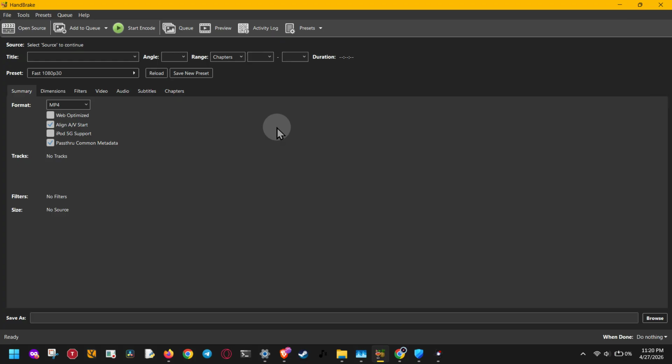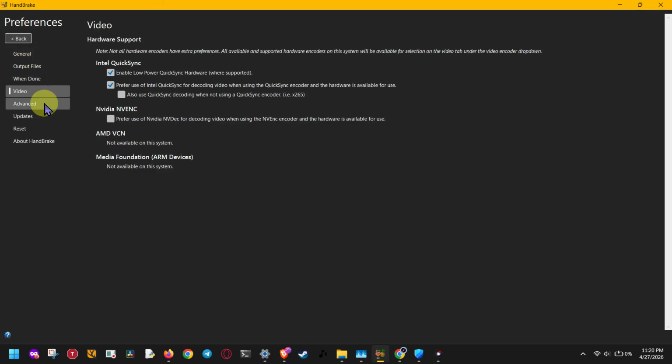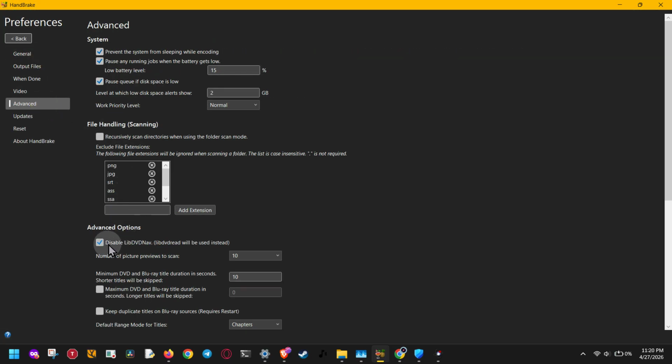If your issue is a DVD or Blu-ray disc showing a blocked source, a decoding error, or the message "no valid source found," then the problem is usually copy protection or DRM interfering with the reader. In that case, go back to Tools, then Preferences, and open the Advanced section. Look for the box that says Disable libdvdnav. Use libdvdread instead and check it.